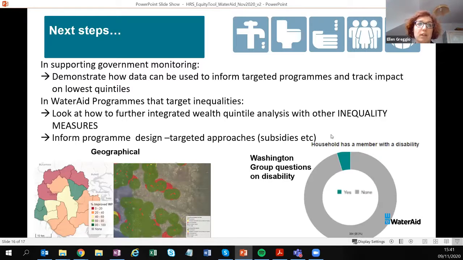So what are the next steps in terms of using the equity tool and the wealth quantiles analysis? In supporting government monitoring processes, definitely we think we continue to demonstrate how the data can be collected and used to inform targeted programs and to track the impact of programs on the lowest quantile and really close that gap that we are all talking about. In WaterAid programs, we also have our own programs where we are using the equity tool. And it is useful to really look at how we can address the lowest, the most marginalized parts of the community.